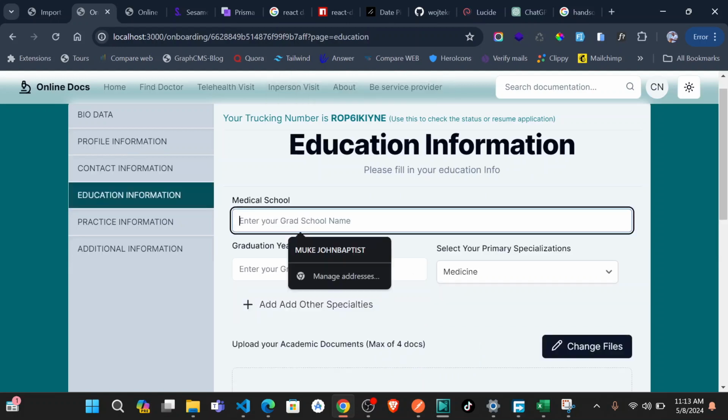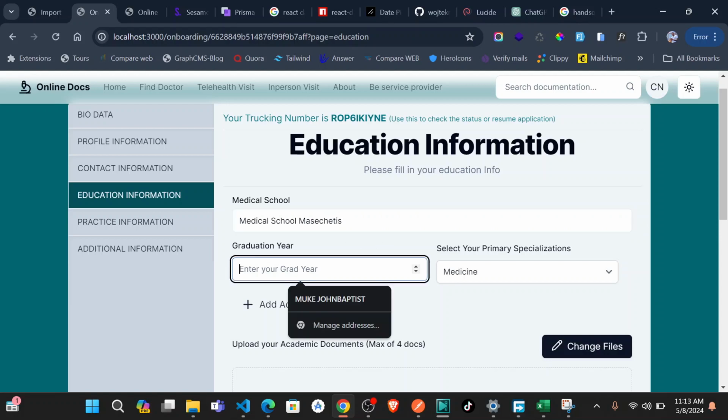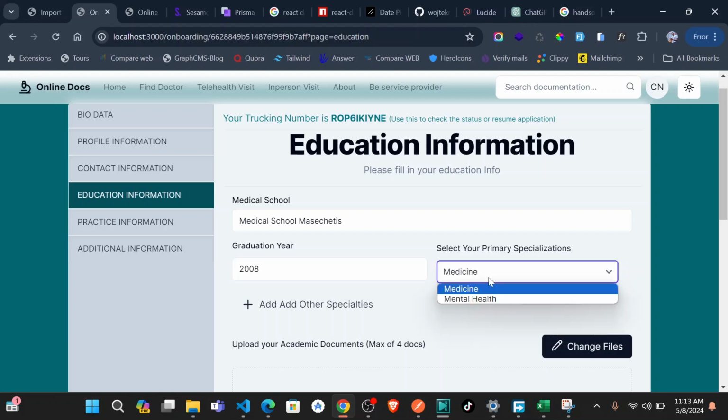Okay, so contact medical school. Yes, say here medical school of Massachusetts. Just some random data. Graduation year, maybe 2020. Just say 2008. Then here, select your primary specialization. We have medicine.